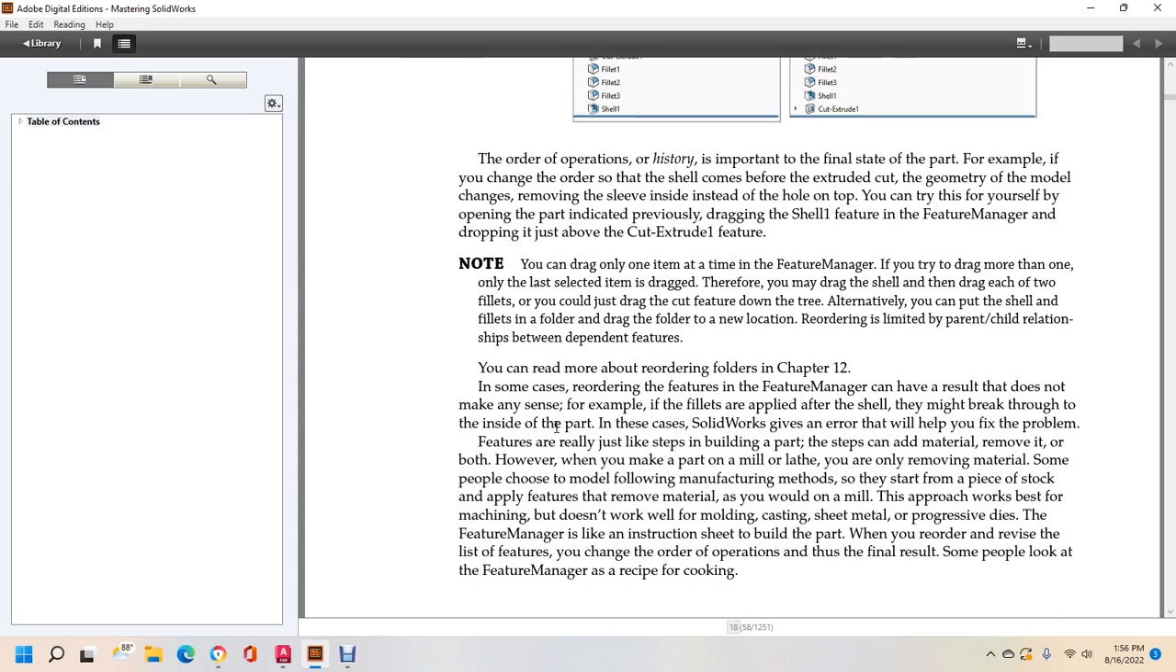In some cases, reordering features may give a result that does not make any sense. For example, fillets applied after the shell might break through the inside of the part. In this case, SolidWorks gives an error that helps with fixing the problem.